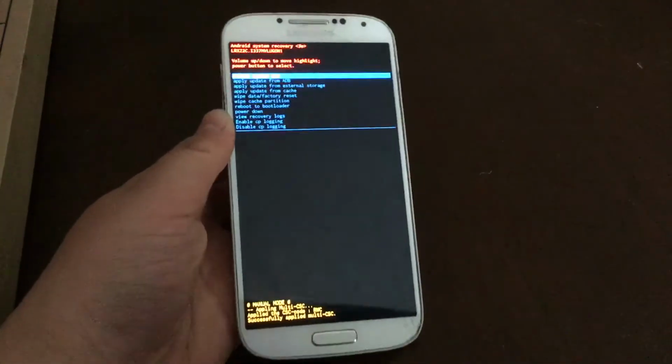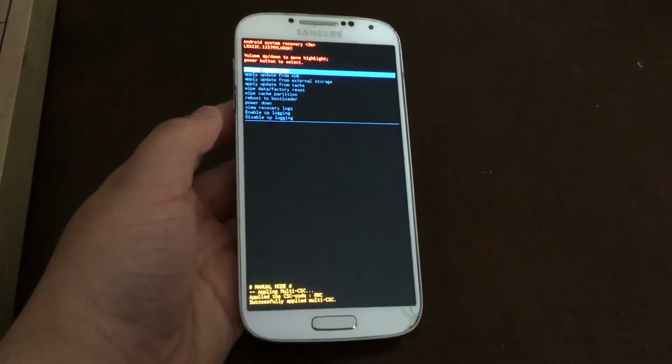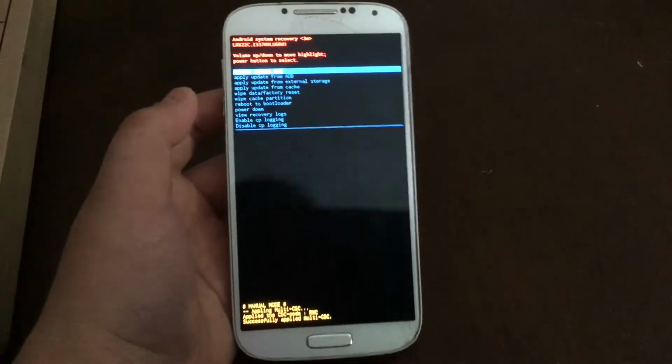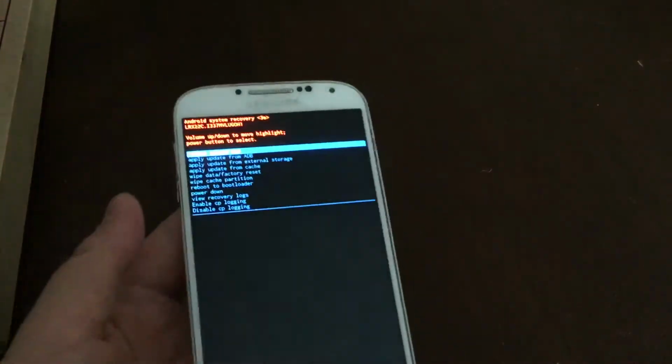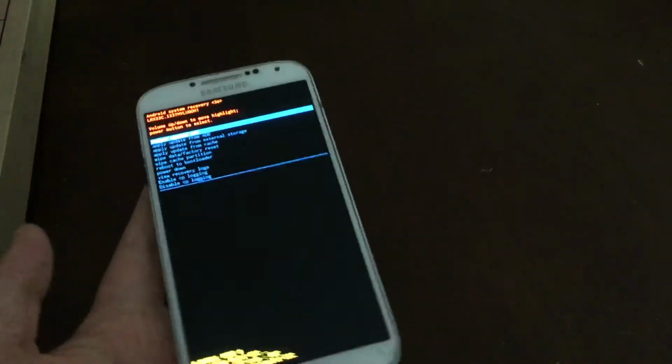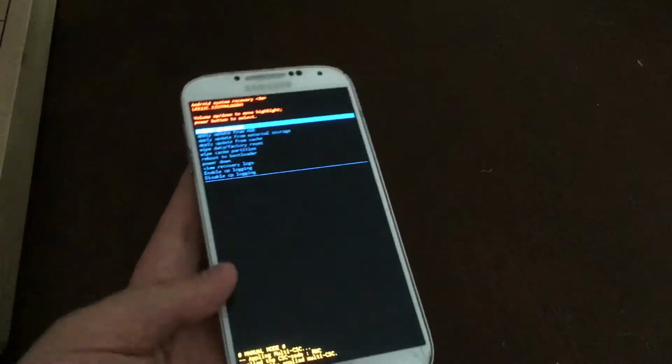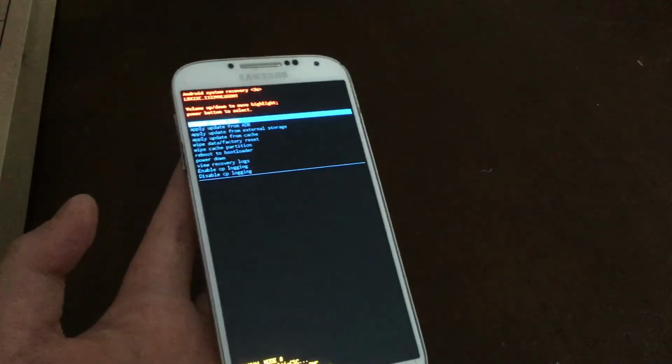You guys are watching Tech Kids here, and today I want to show you how to get out of recovery mode, which is called Android System Recovery, which is this screen right here on any Android phone.